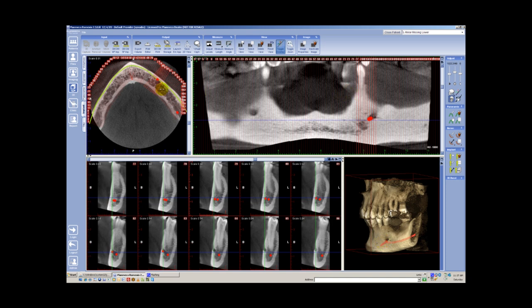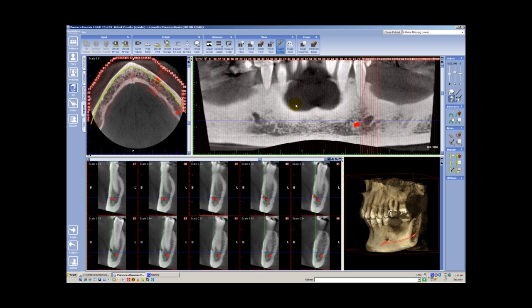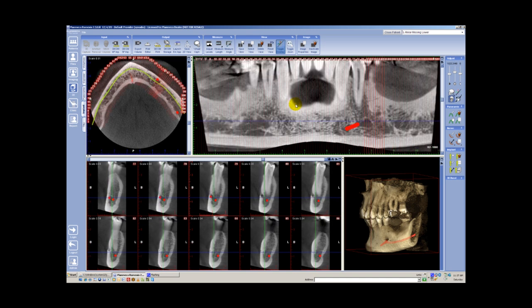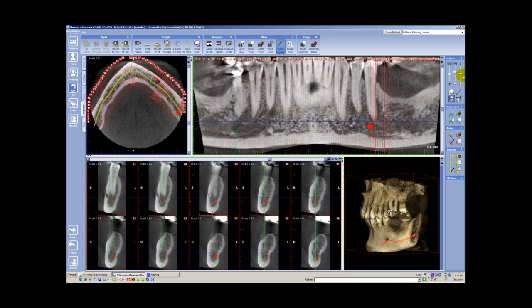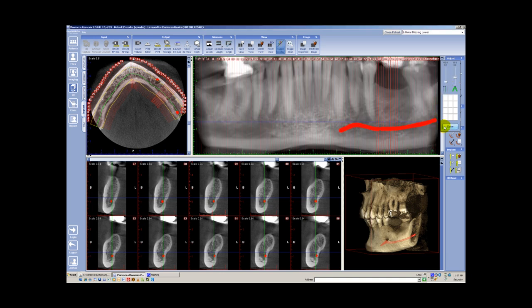Now, notice that because we're so thin sliced in the pseudopan that we really can't see the nerve in here completely. So what we can do is first scroll back, bringing our curve to the center of the mandible. And then we come up to our wrench icon in the upper right and thicken the slice view. Now we got our pseudopan and we can see our complete nerve here.